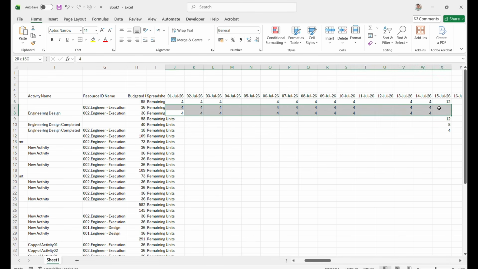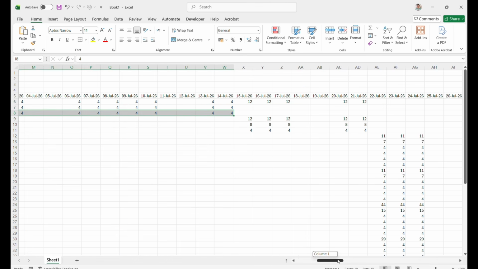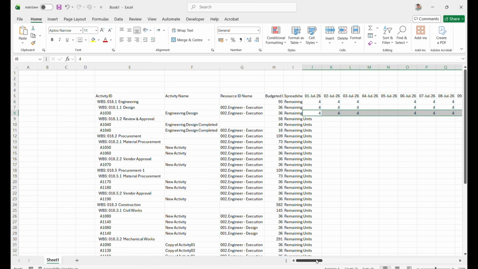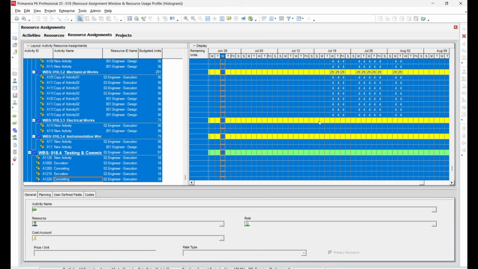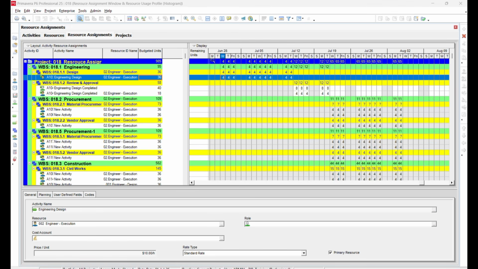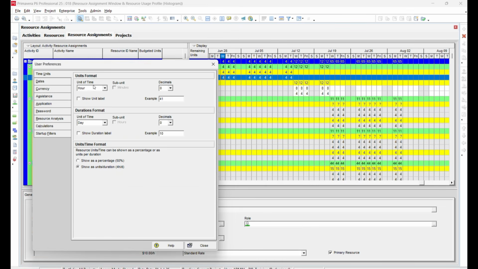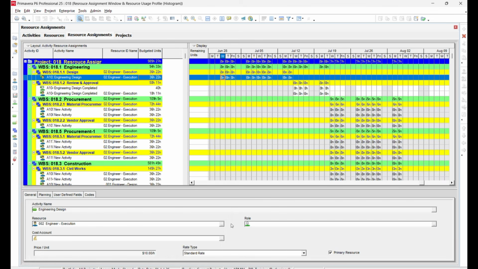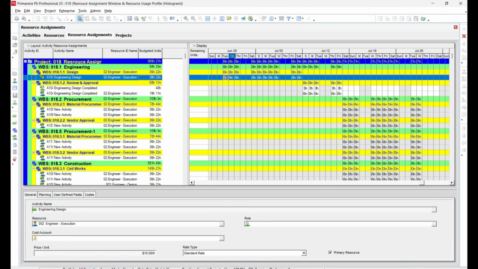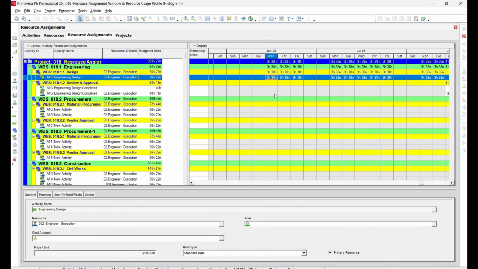For an instance, if you notice the total units showing 40 hours, while the budgeted units are actually 36 hours, you may wonder why this difference occurs. To understand this, go to Edit User Preferences Unit Format. Enable Show Unit Label and Minutes, then enlarge the Units column. Primavera will display the exact working time, including hours and minutes.